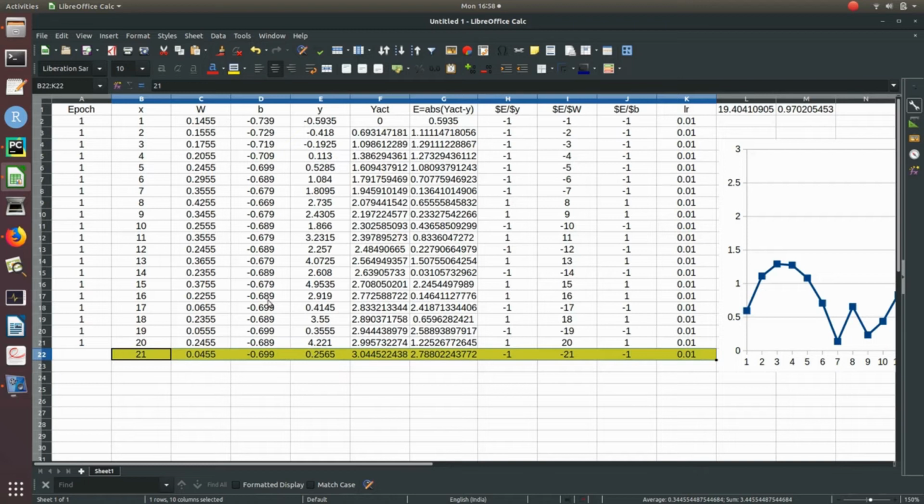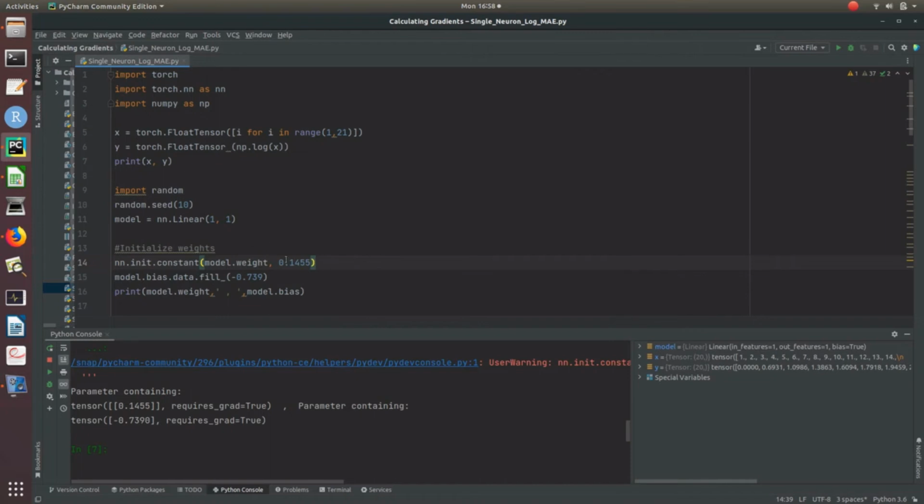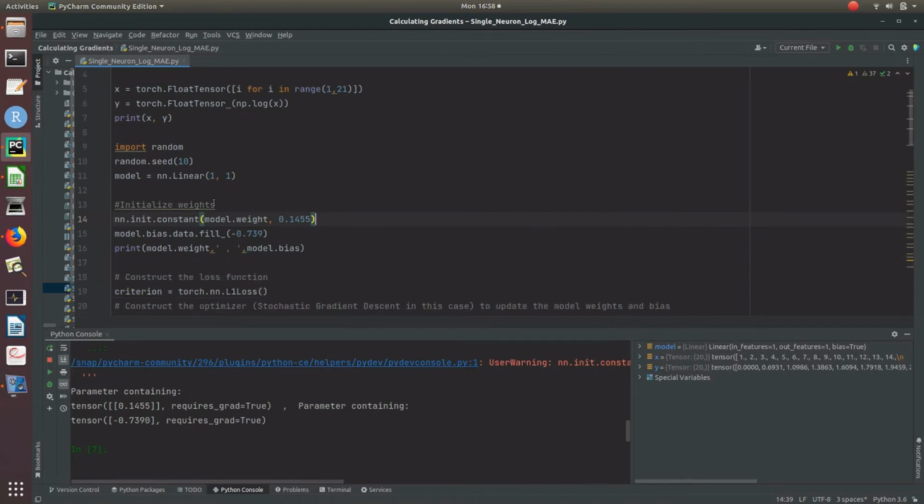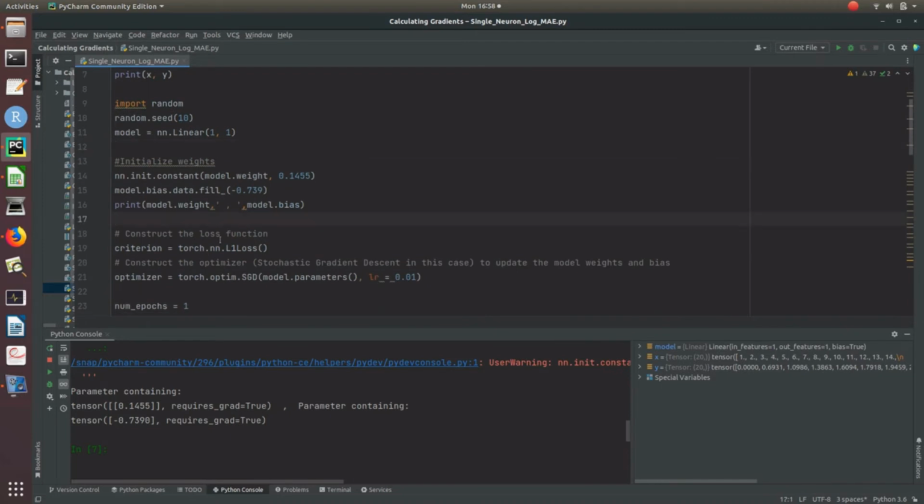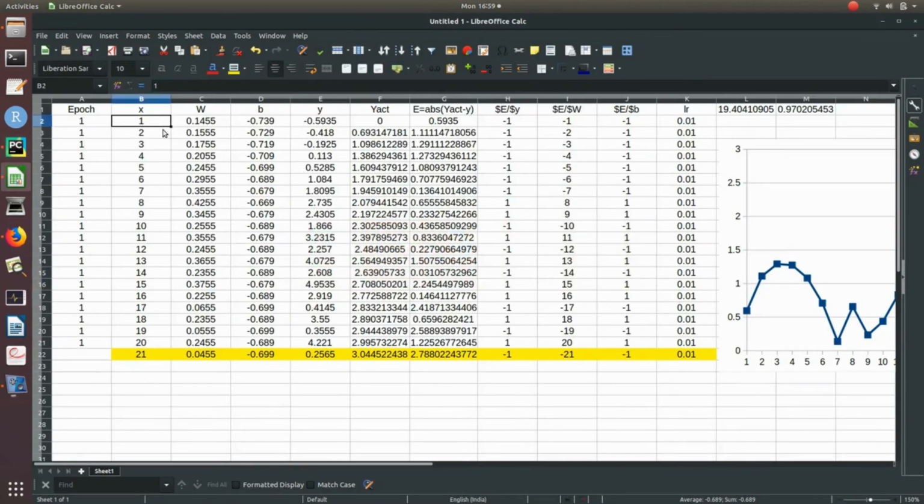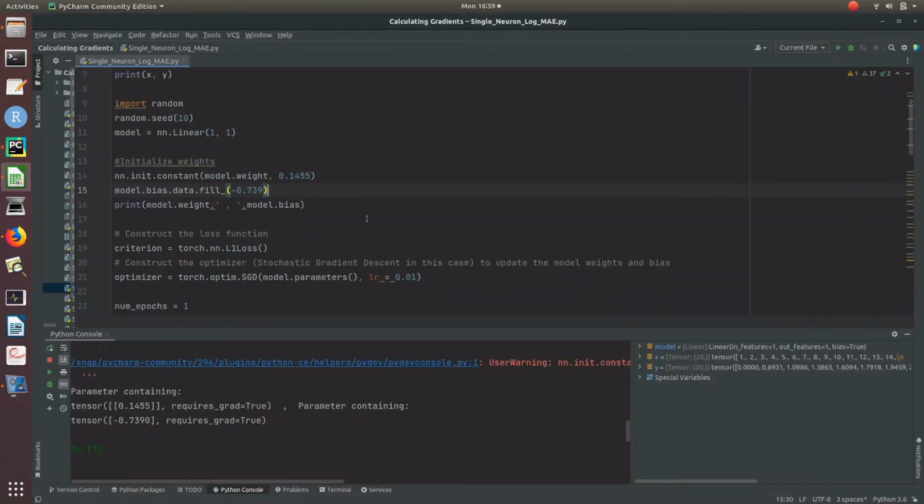Okay. All right. So now let's look at it from the code perspective. From the code perspective, we have already seen till here. We have initialized the model with one neuron, one incoming parameter, that is the input, and one outcome. So we will just execute it till here. And we have already initialized this model, since it is just one neuron with one weight value and one bias value. This is exactly the same which we have taken in the spreadsheet implementation, which is 0.1455 and minus 0.739.